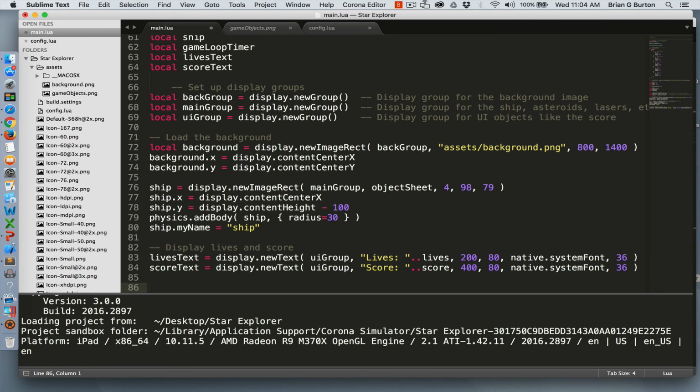There we go. So we have lives text and score text. Again, we declared these above in our variable declarations. This will add the new text of lives and the score, including whatever the current lives or score is. It is being included as part of the user interface display group, and we'll use the location of 200 pixels over for the lives, 80 pixels down from the top. We're going to use the native system font and set the size at 36.